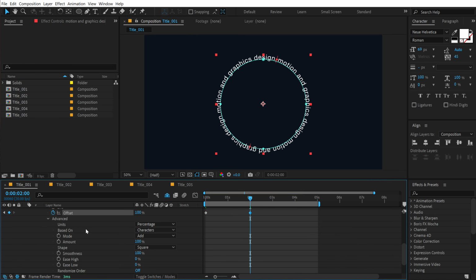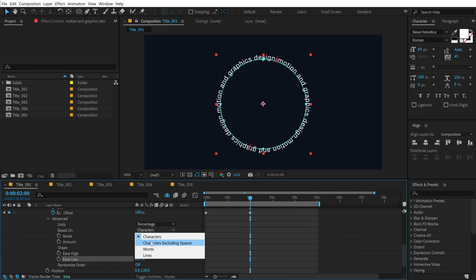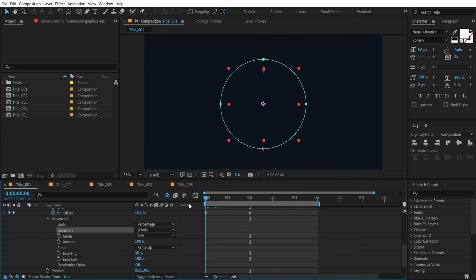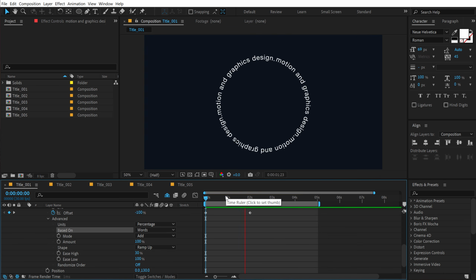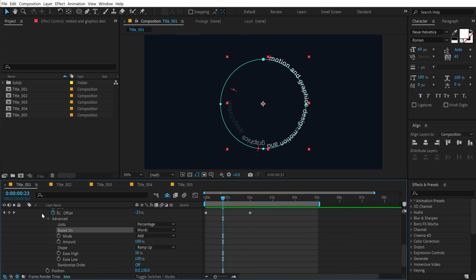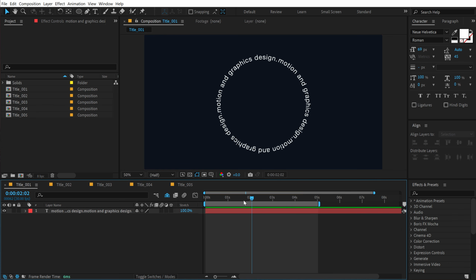Go into the advanced properties and set the shape to ramp up. Let's set the ease high to 30% and ease low all the way up to 100, and then change the character to words. So now if I preview this, we have this really interesting text animation which looks pretty cool by the way. And then if you want, you can probably add a logo in the center.